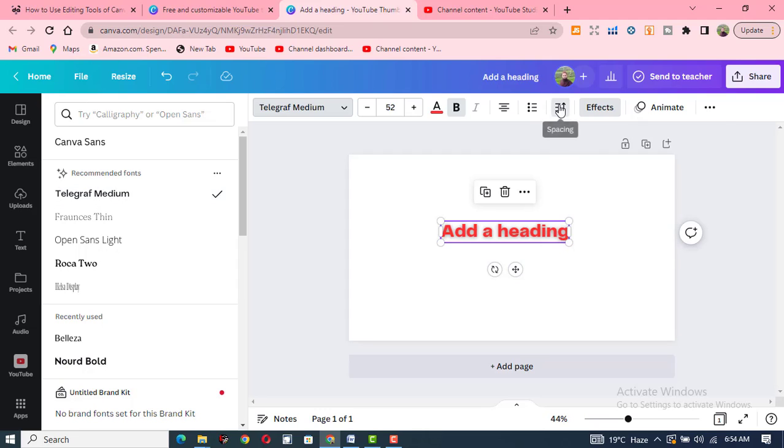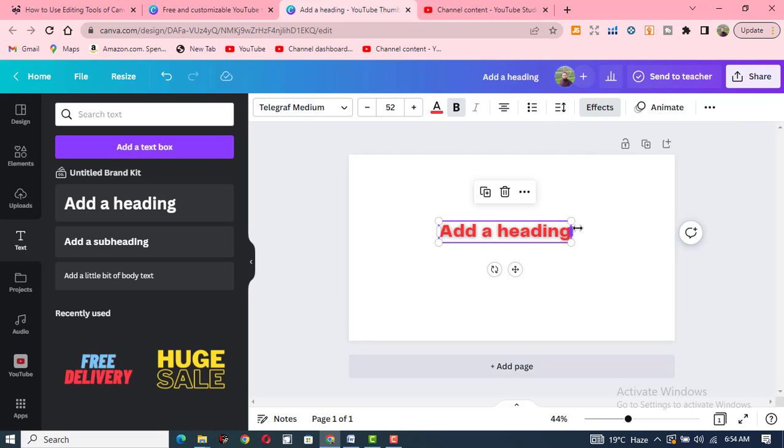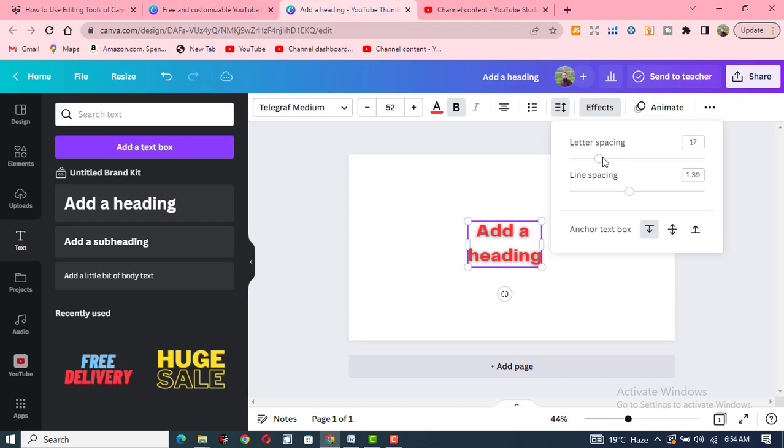Here are spacing, line spacing, and letter spacing. Click on it, and the letter spacing will be changed. When you click on it, its line spacing will be changed. If you have another text, like if you click on it and enter, now you can change its line spacing. Click on it, and you can see that its spacing will be changed.